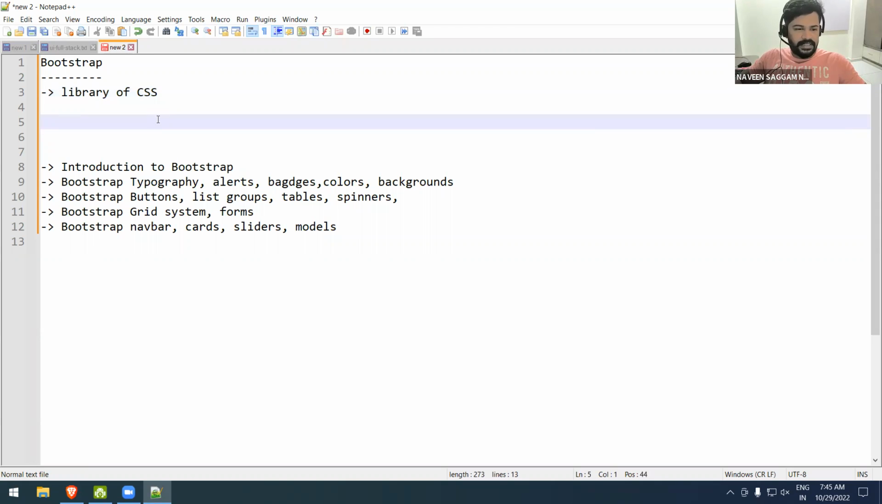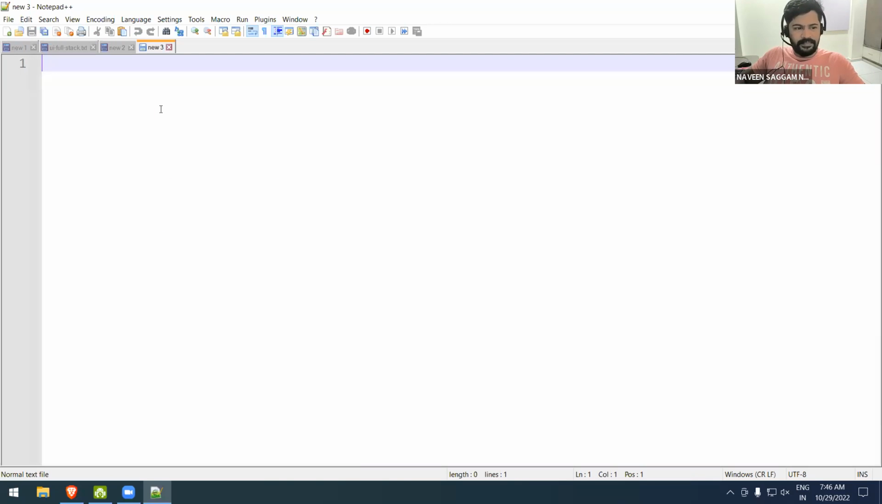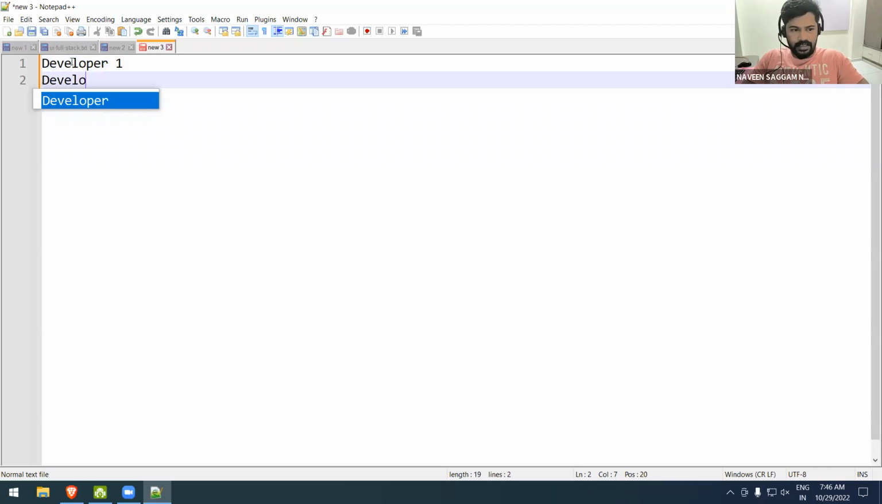I'll give you a simple example. So from where has Bootstrap started? Let's see, I have two developers. Developer one, and developer two. So there are two developers.